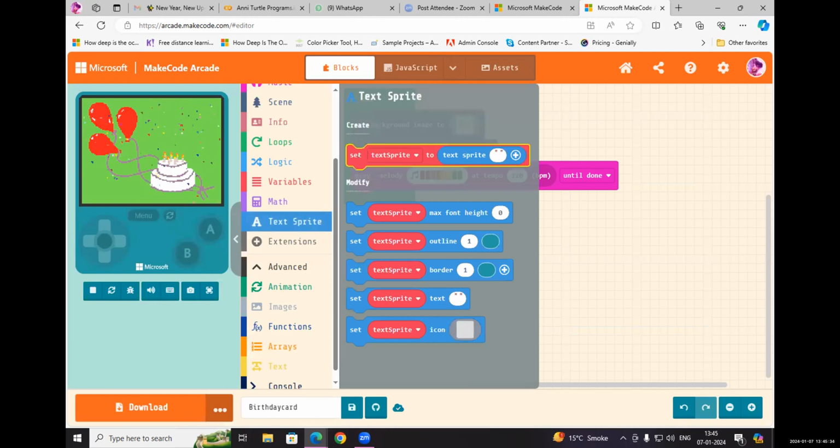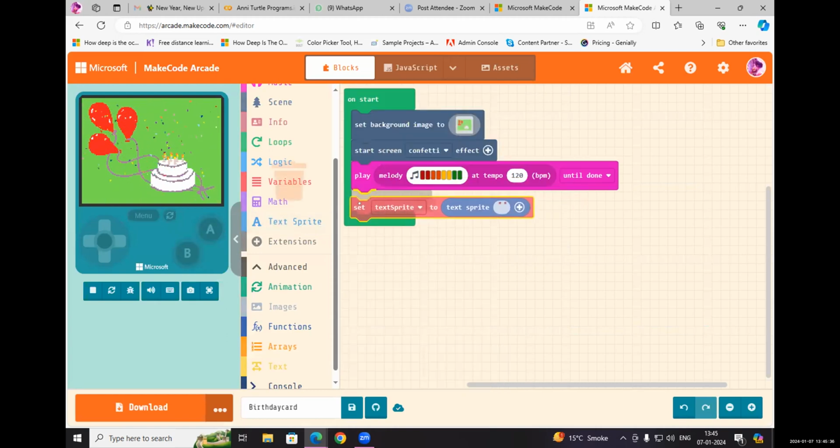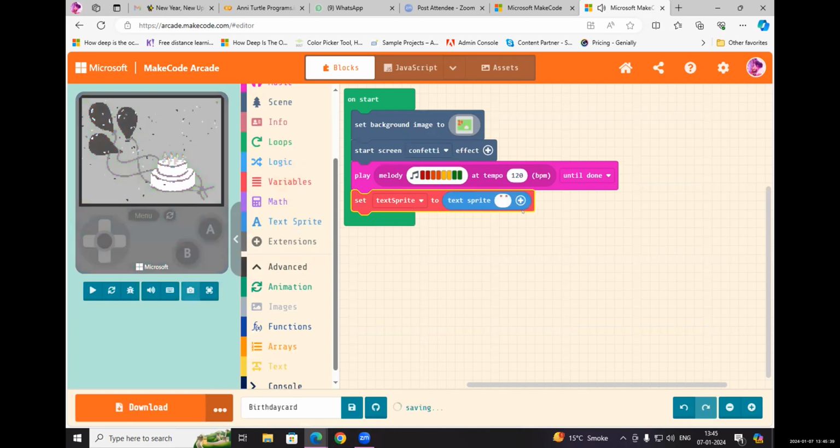When you click on the text sprite, you have set text sprite to. And what do you want to do? You want to write happy birthday to you.